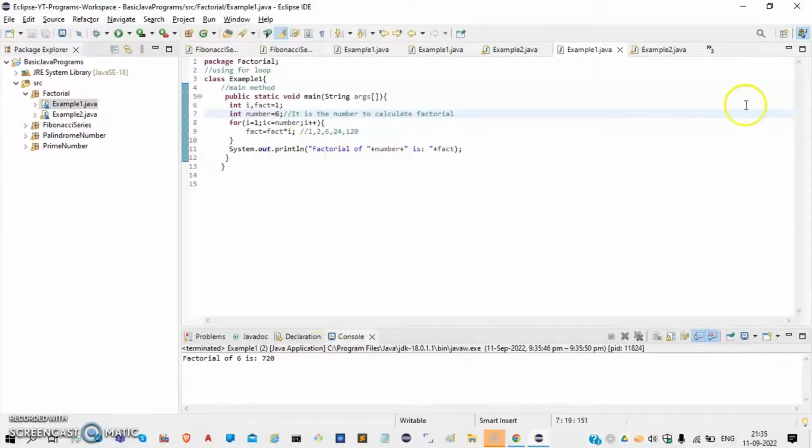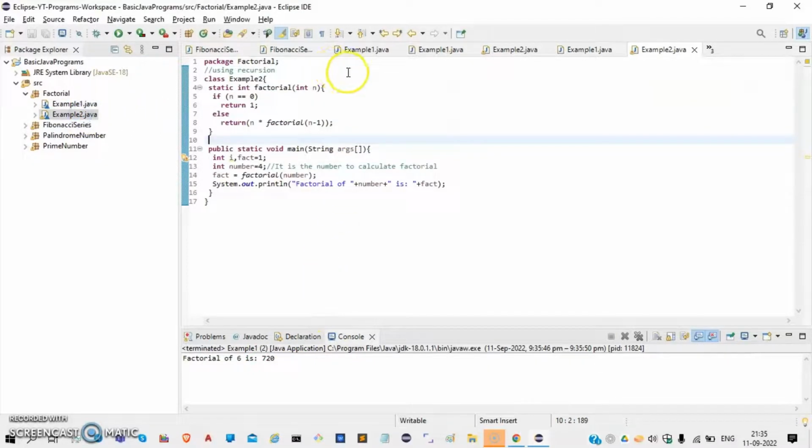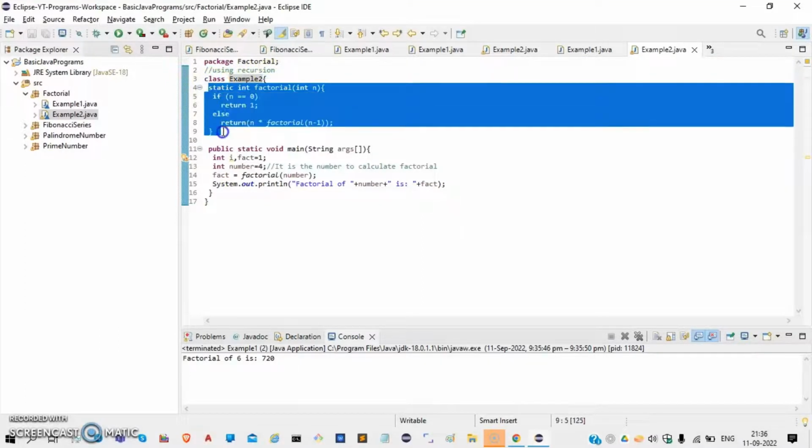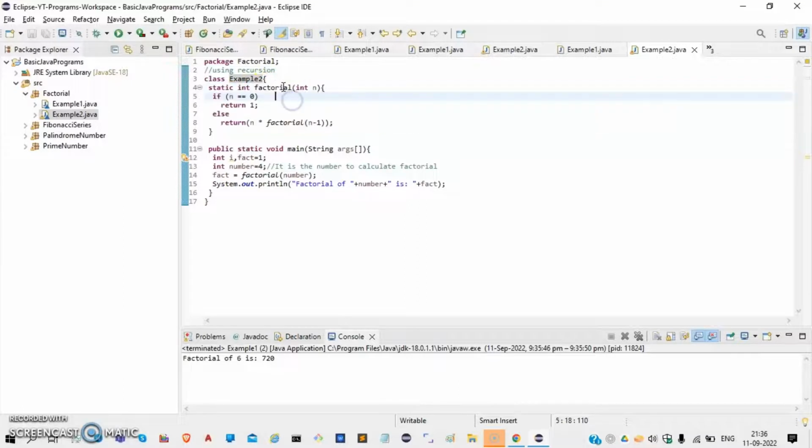Right. Now we'll see the second way. In this, we are going to use the recursion technique. So I have named a class example2. Inside this is a method, or you can say a function, by the name Factorial, and its return type is integer. It will return an integer.